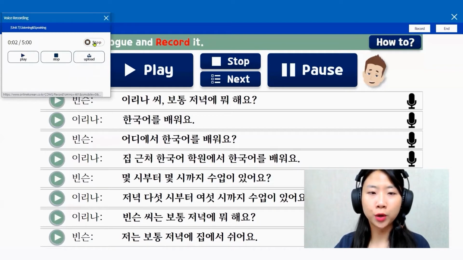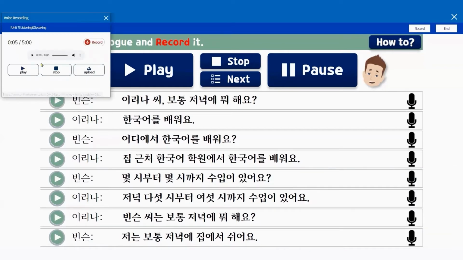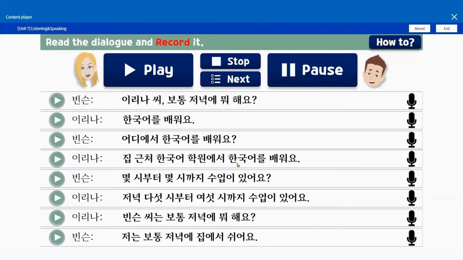If so, practice recording several times and comparing them until it sounds similar to the native speaker. Native speaker audio in this content reflects the average speaking speed of Koreans. So it is good to practice speaking based on this speed.